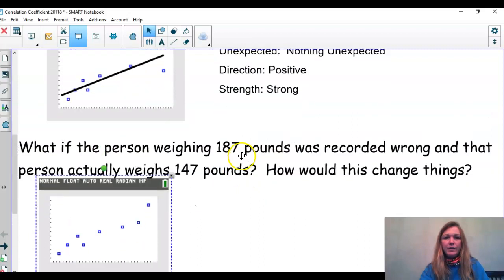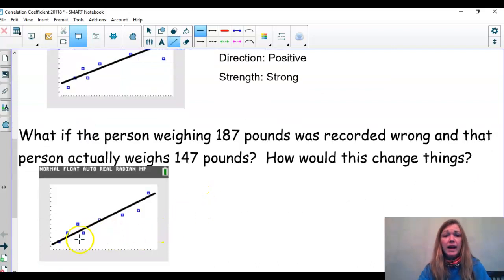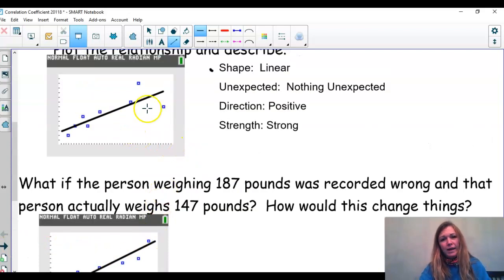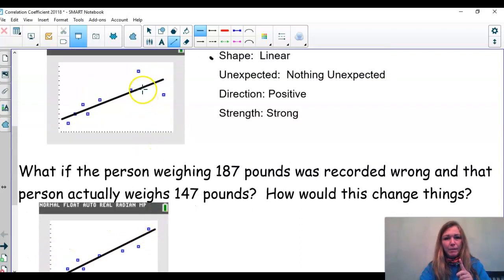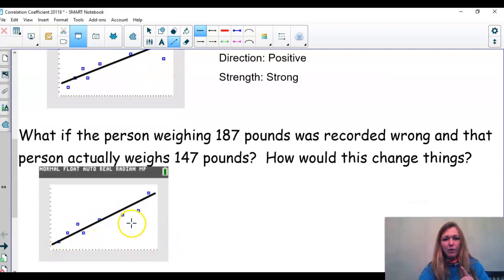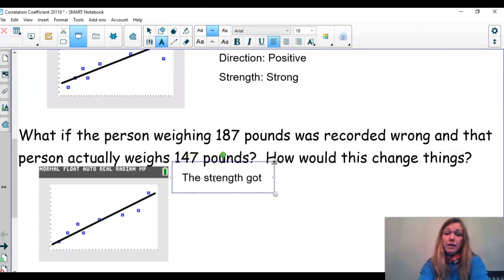Okay, so now it looks like, you guys, if I were to draw a line through this, the relationship all of a sudden got stronger. Why? You can see the points are hovering around that line a little bit more. We don't have that big distance from this point to the line or this point to the line. They're all hovering around the line just a little bit more. So how did this change it? The strength got even stronger.